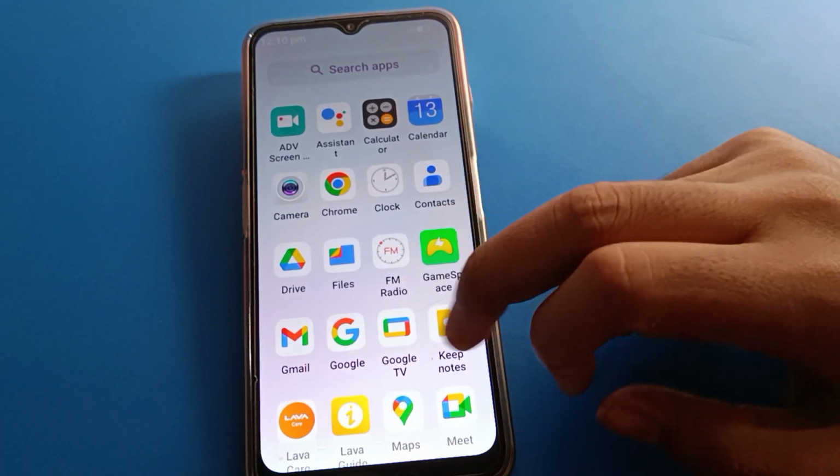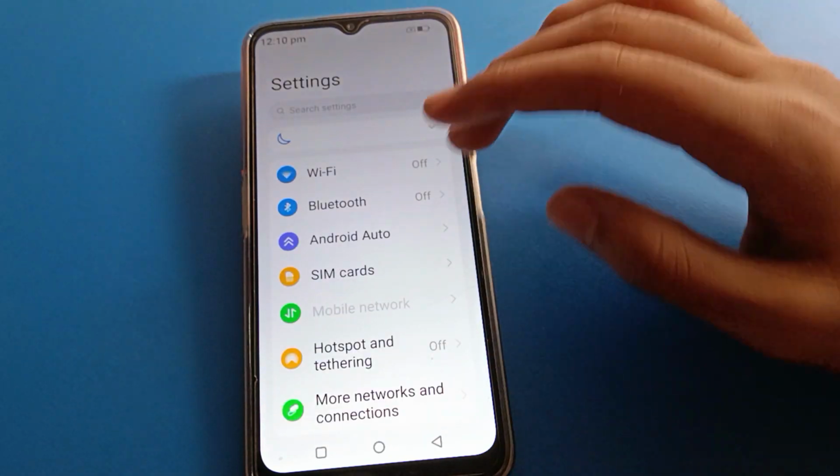You can use your phone with one finger. So like that, friends, we can use Talkback full setting in Lava Mobile.